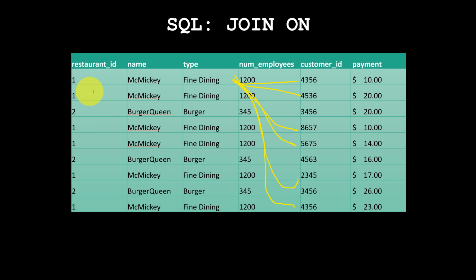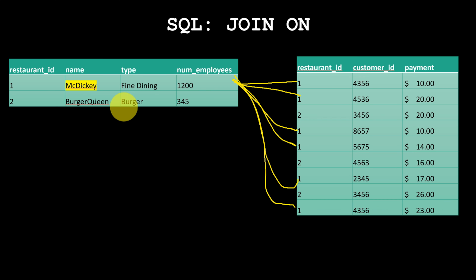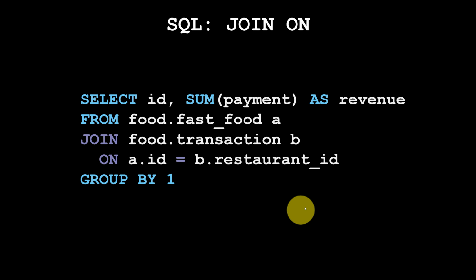As you can see, these are repeated. The restaurant ID, name, type, employees, these are repeated. And then same thing with Burger Queen, but instead of the 1s, you attach to the 2s. Quite simple.